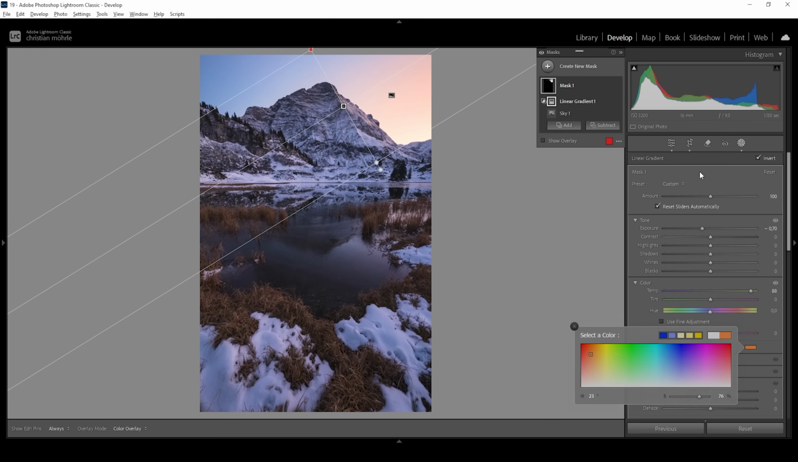All right, this is looking much better, but of course we can continue improving the sky. Generally, I want to make the whole sky a little bit warmer and more intense with stronger colors.